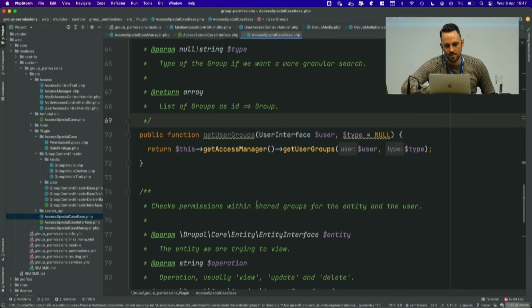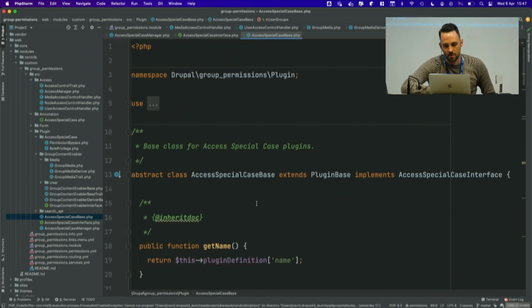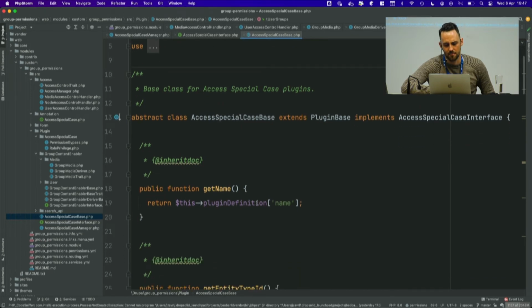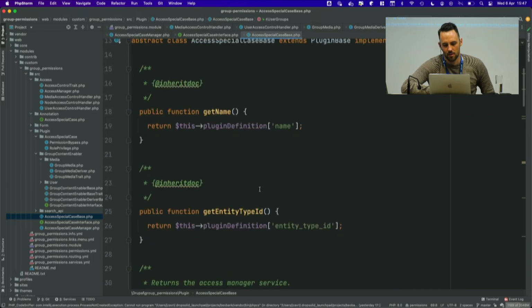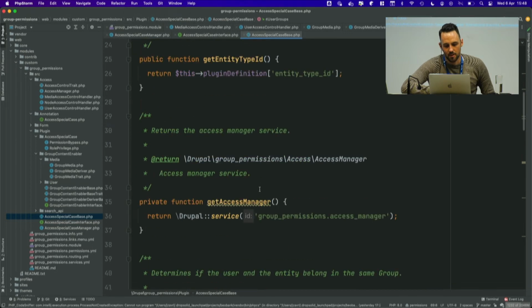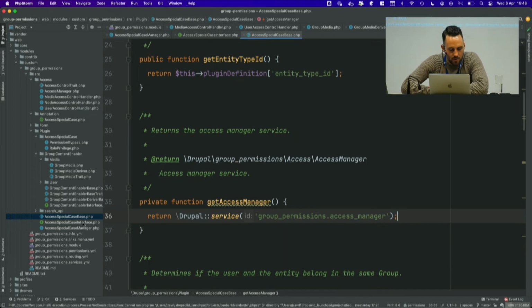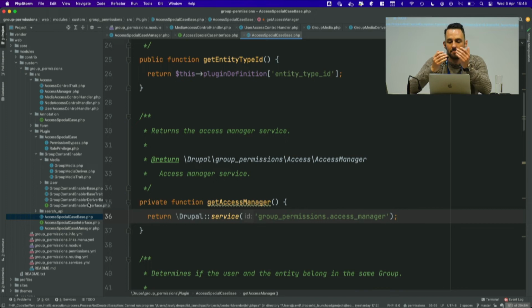And there's also a base class which you can use for your plugins. This one basically just provides you with a couple of different methods that might be useful for you or might be useful for the manager. Essentially, you put it in and you get access to a couple of different things, for example, the group permission service, which we'll talk about a bit later. So we have the manager, we have the annotation, we have the base class, and the interface. Putting all those together, you have created your own custom plugin.